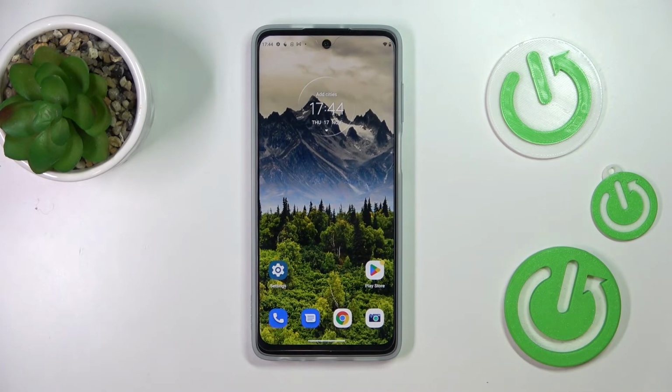So basically that's all. This is how to clear credentials in your Motorola Moto G62.